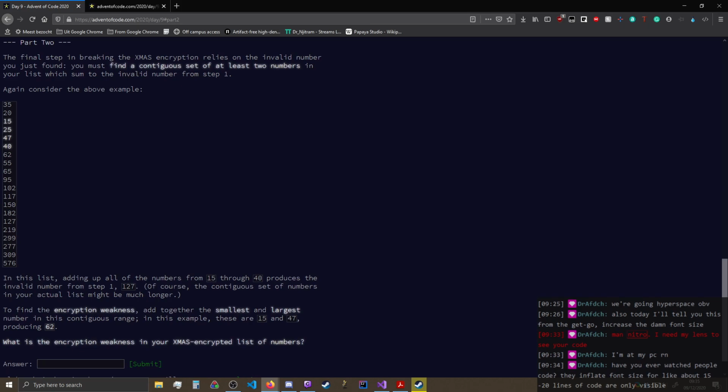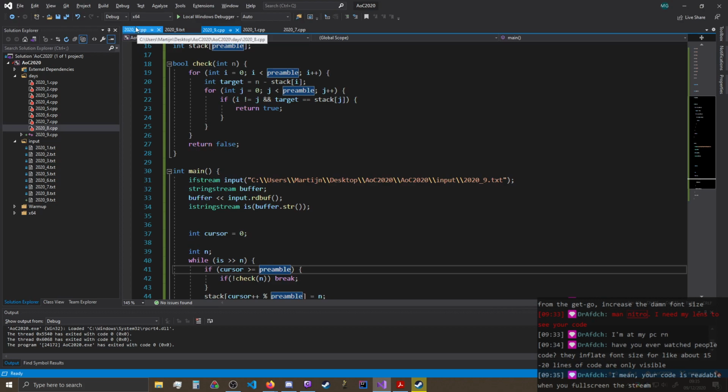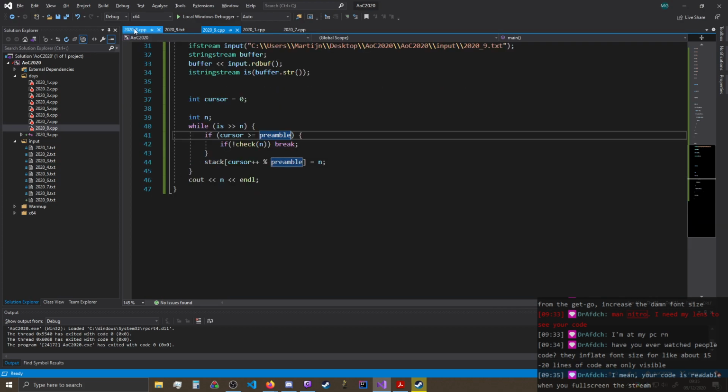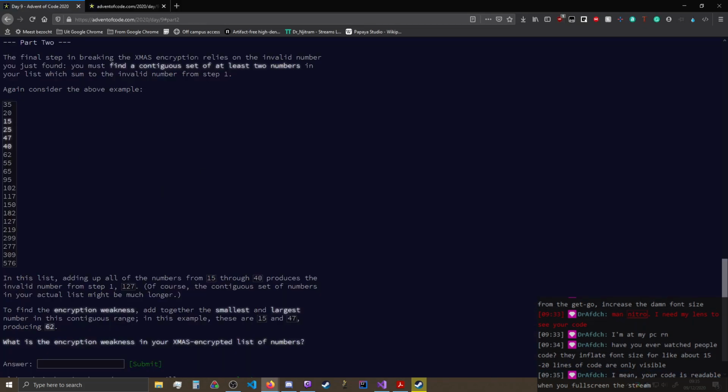The final step relies on the valid numbers. You must find a continuous set of at least 2 numbers in your list which sum to the valid number from step 1. Oh, that's an interesting one. Wait, so, okay. Adding all the numbers from 15 to 40 produces the invalid number from step 1. Okay.